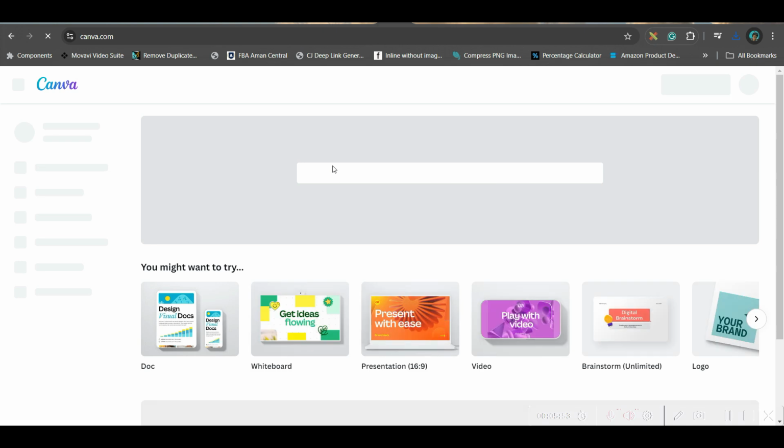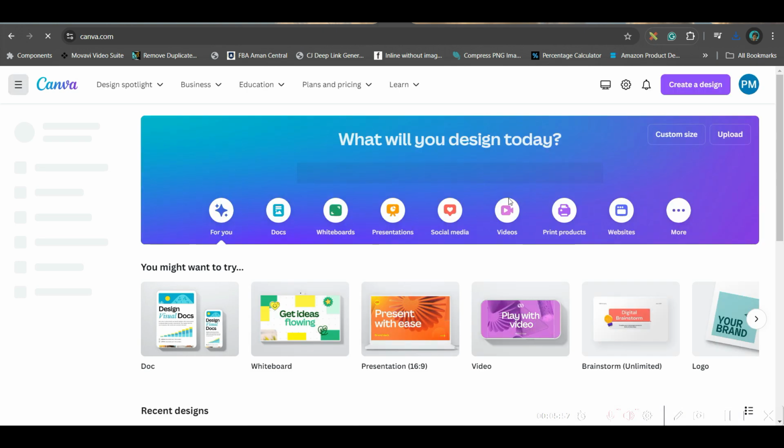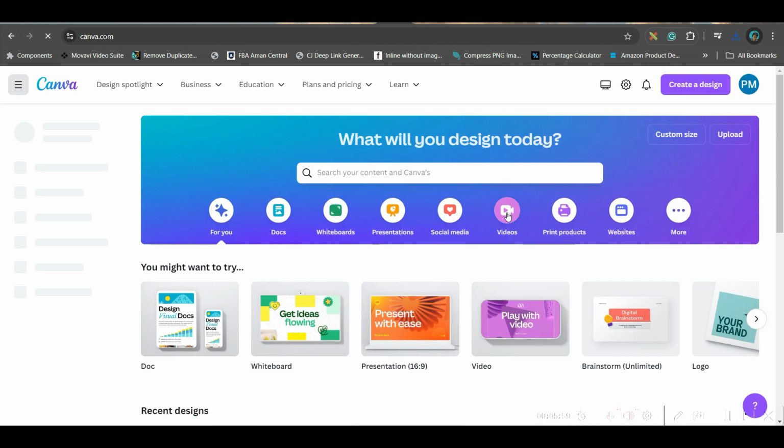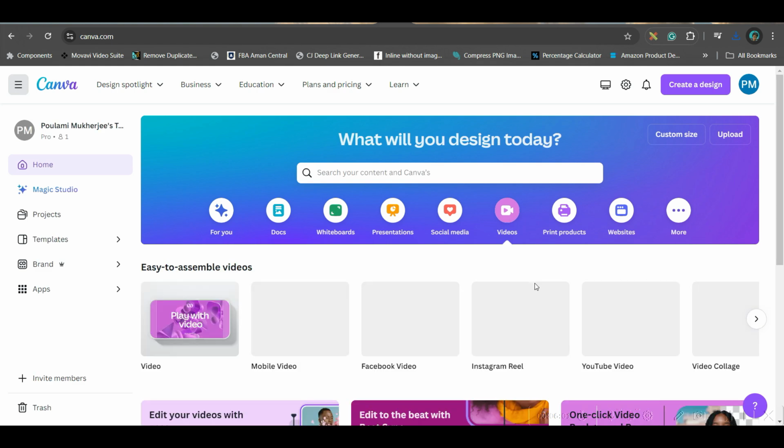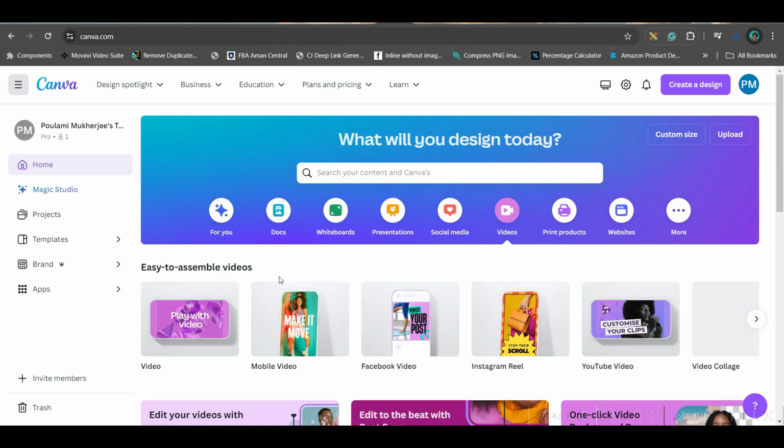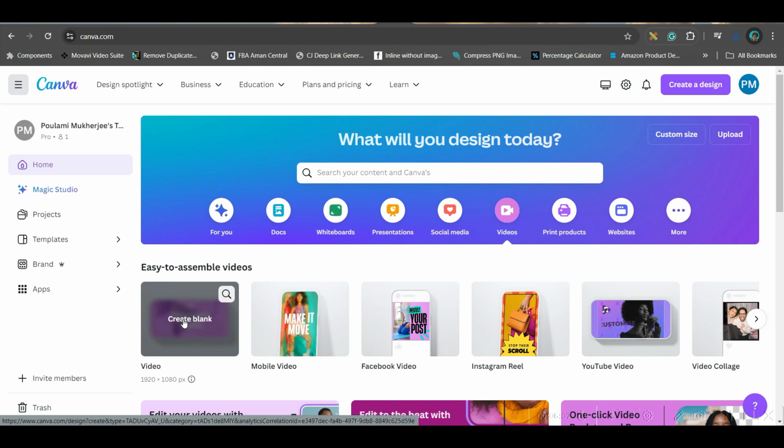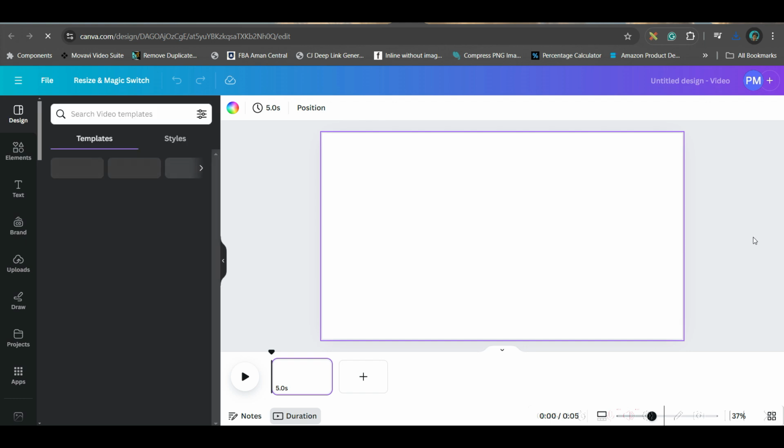In the next step, we will go to canva.com. You may use free Canva. Here I am on the Canva homepage. From here, go to this video option and select the aspect ratio you're looking for. Since I'm doing widescreen ratio, I will go for this option. Now this will give me a clean template.